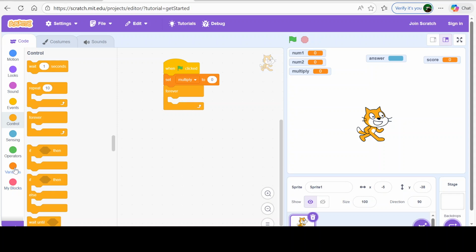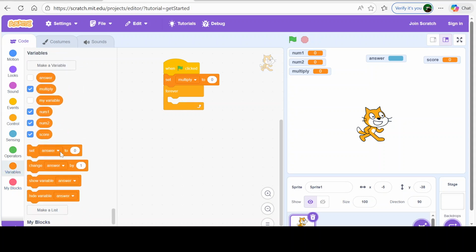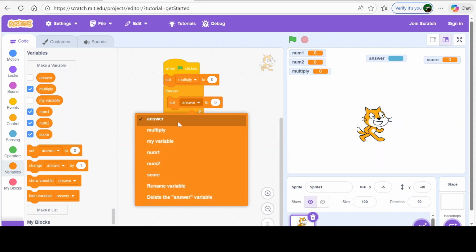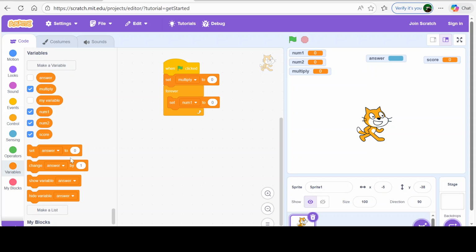Again we'll go to variables, and in variables we are going to drag this set block here, set answer to 0. Here instead of answer we are selecting num1, set to 0. Again we'll drag this block for number 2, set num2 to 0. So here we have set multiply to 0, set num1 to 0, and num2 to 0.